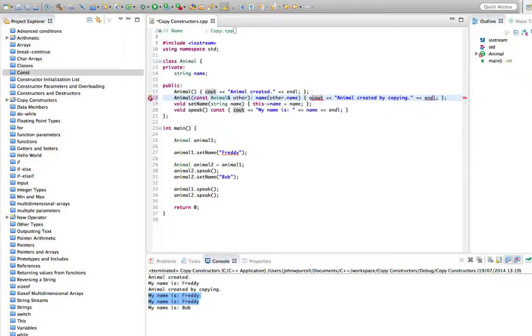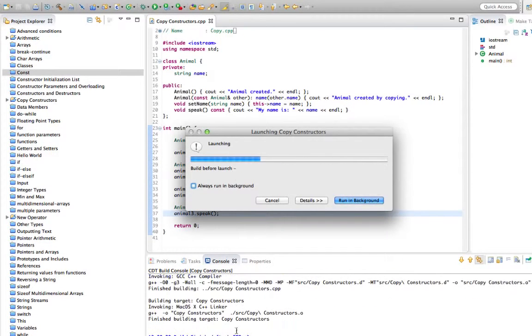So I'll get rid of that and save this. Another way to explicitly invoke the copy constructor would be like this. So Animal animal3, and let's pass in animal1. So again, that's a valid way of calling the copy constructor. Let's just run this, see that it works.